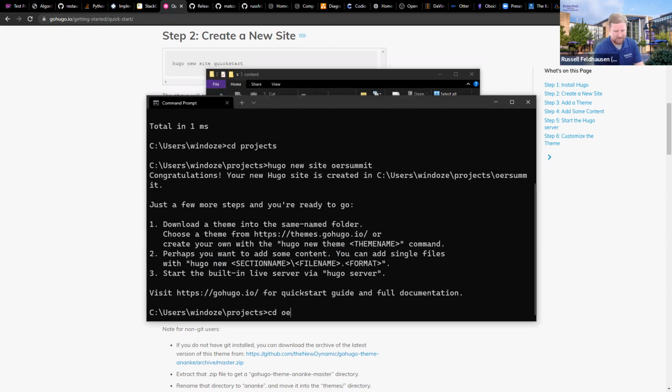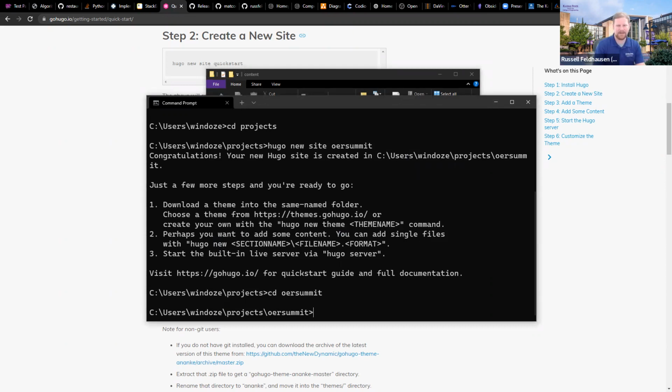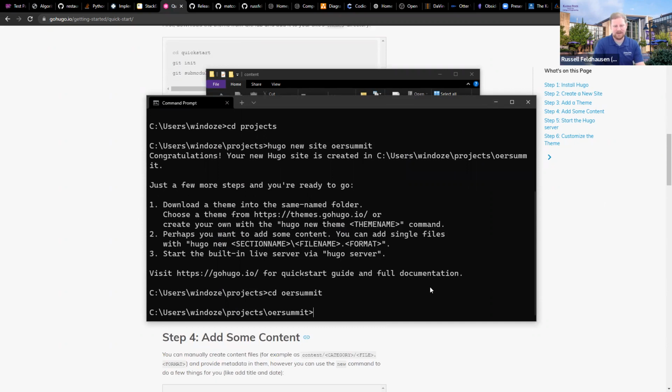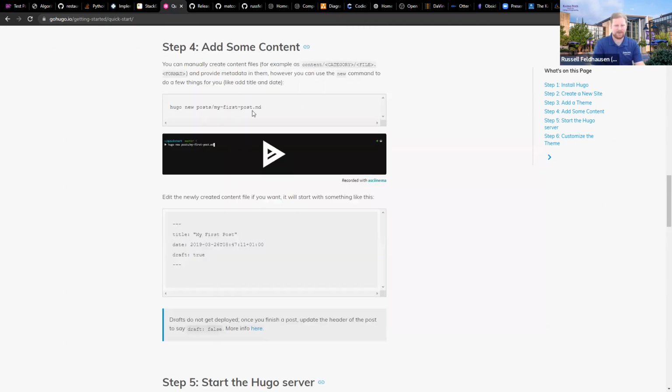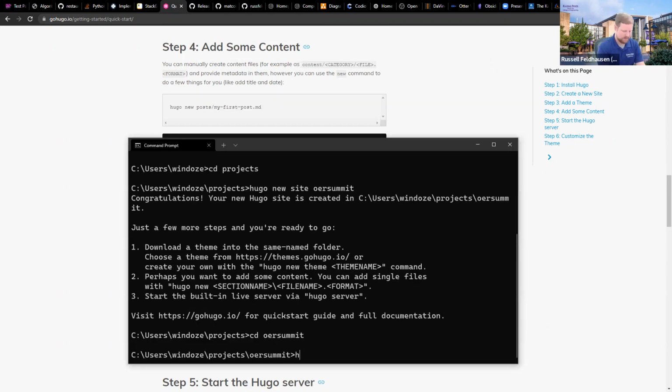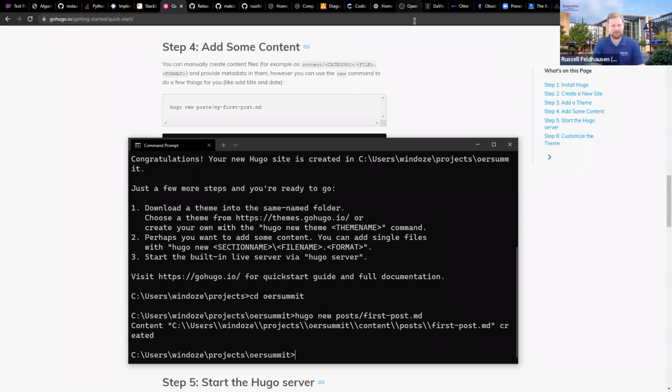So I'm going to open up that OER Summit page, and then I'm going to create a new page there by adding some content. Back behind me, I can do HUGO new posts/first-post.md, and that will create that new first post. And then I can open it in code.